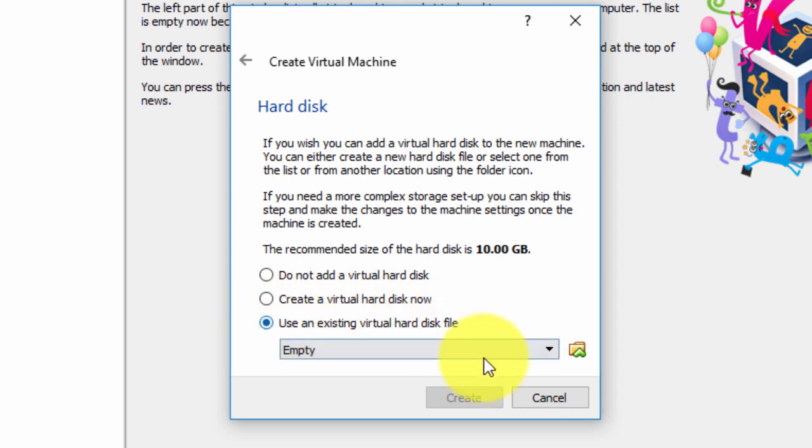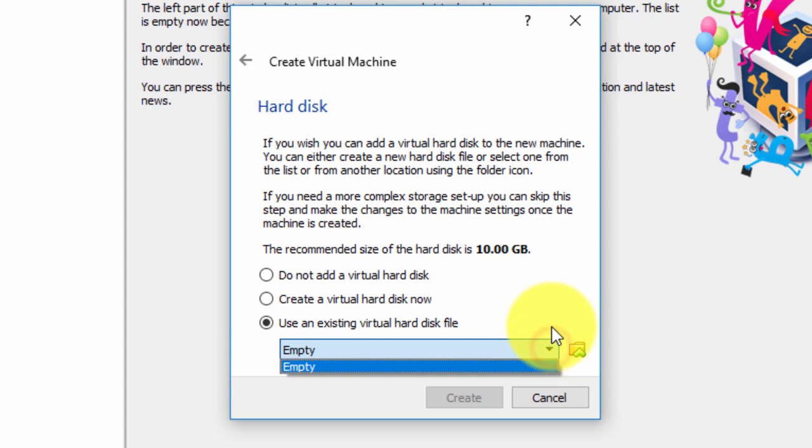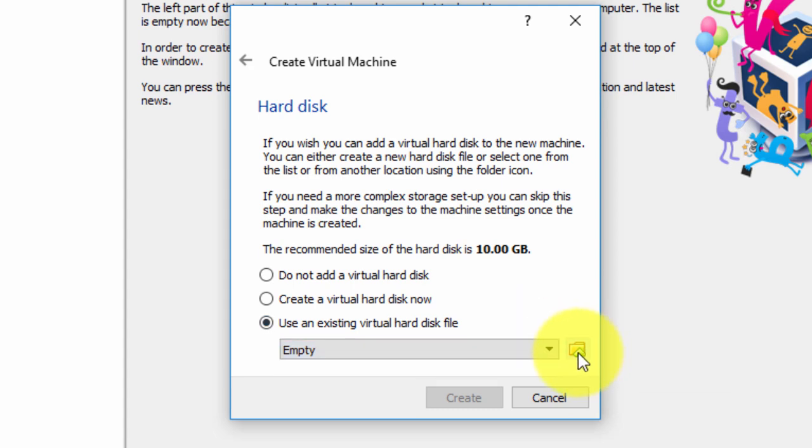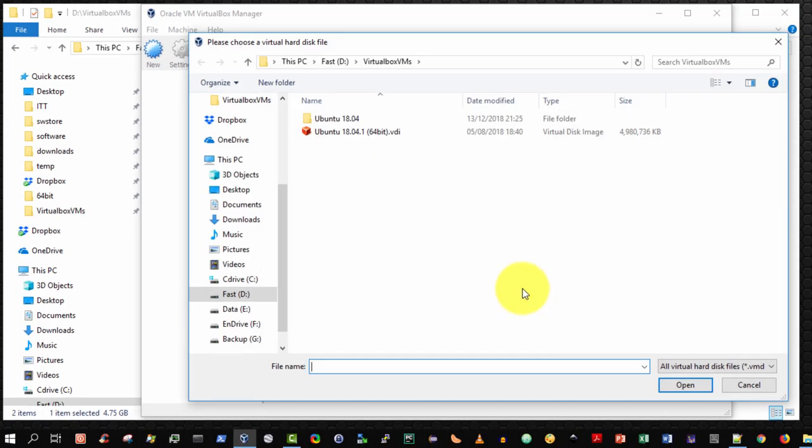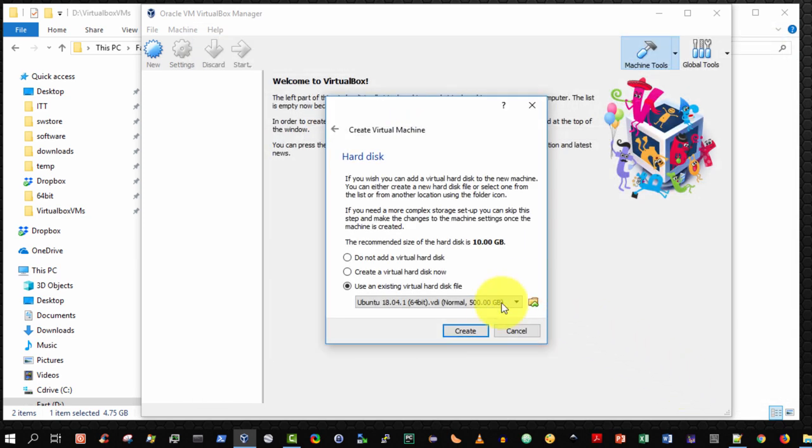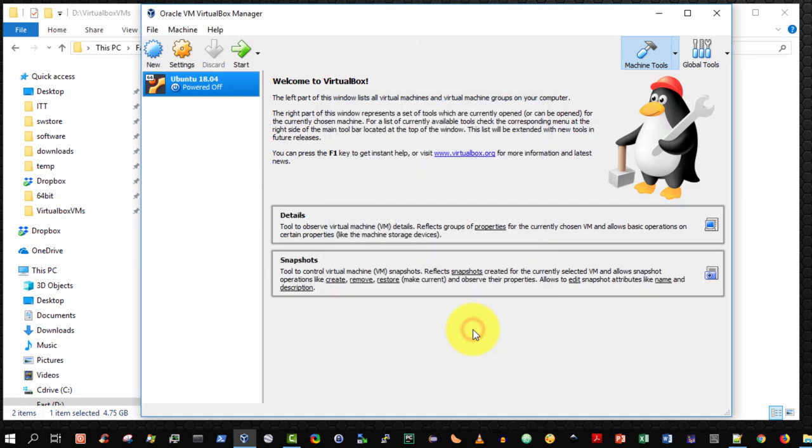Great, so I've selected that option, and then we simply press the down arrow and nothing's available, so we select the icon here to open up, to choose a virtual hard disk file. So I've clicked on that, and it automatically opened up in my default VirtualBox image folder. Great. So I now select the VDI image, which I just copied over a few moments ago, and select open. Perfect. And then click create. And that's it. Done.